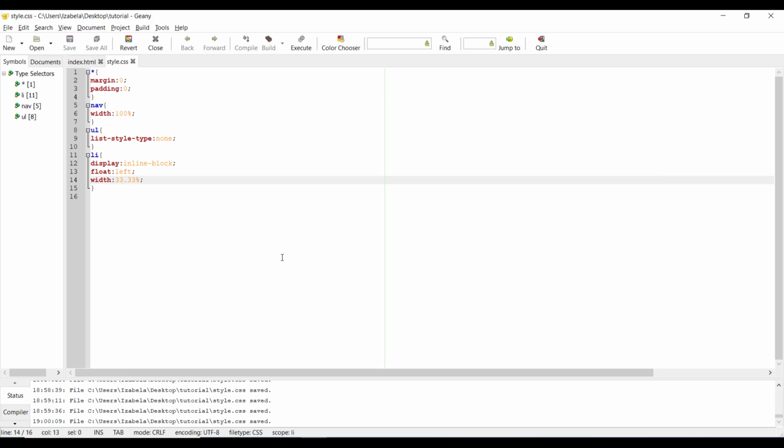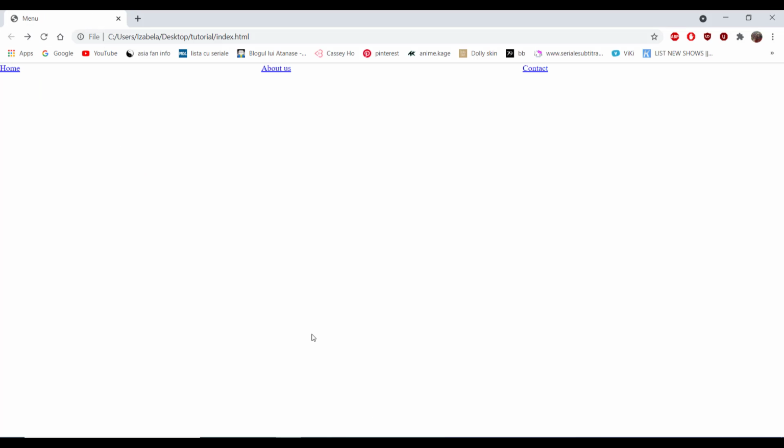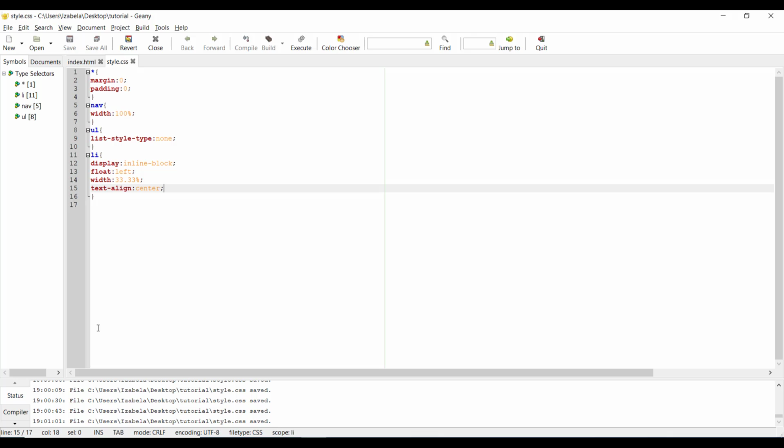If we want to align the text to the center, all we have to do is to write text-align: center to the li element. For the anchor A element, which allows us to link to another document, if we don't want the text to be underlined, all we have to do is to write text-decoration: none to the A element.